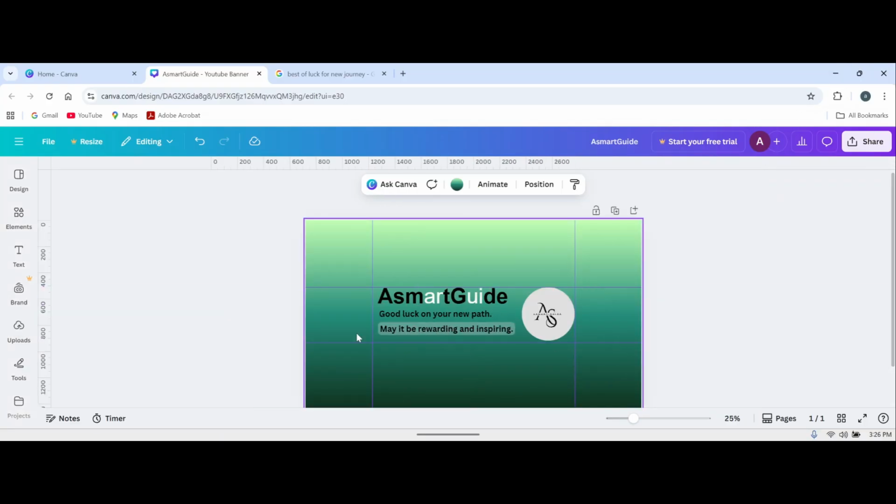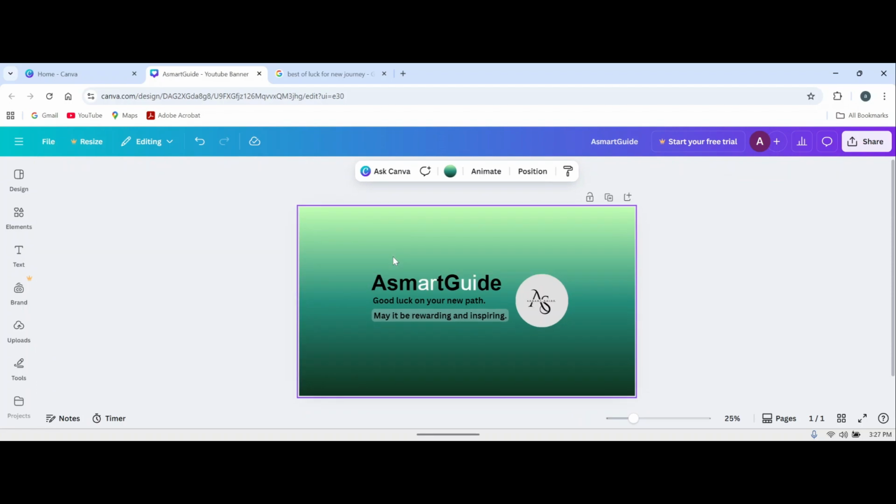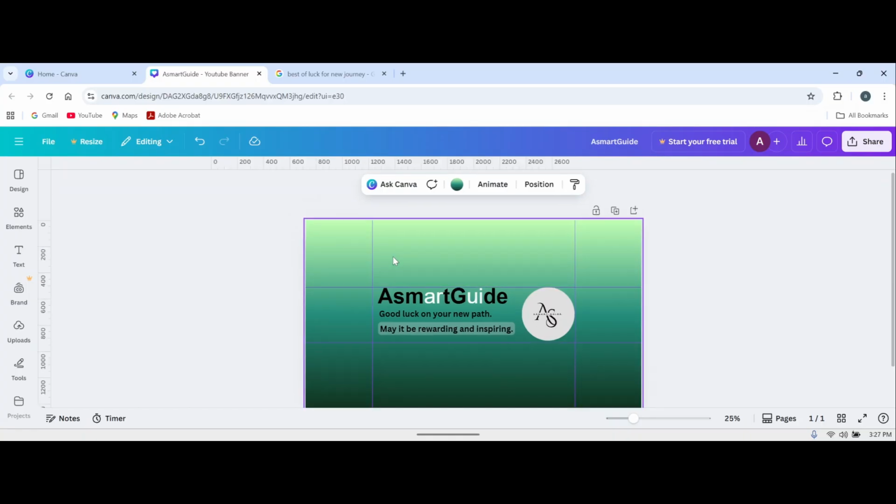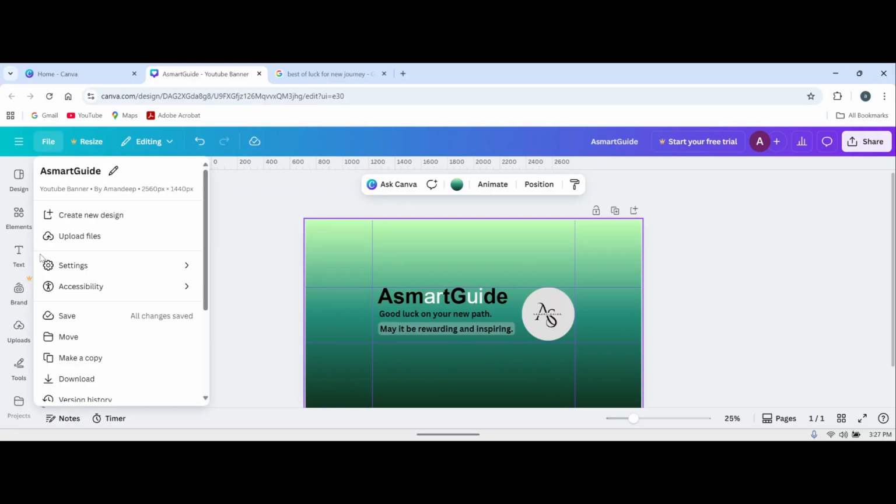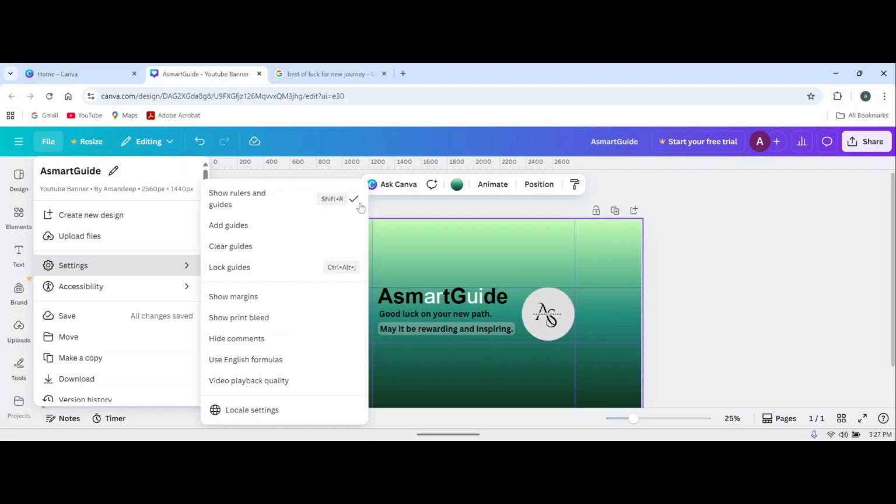Here you can see we create banner for our YouTube, and if you want make little bit more changes like change here and anything you can do easily. If you want to remove these grids then again you need to click on Shift plus R, and here you can see if you want again then you again need to click on Shift plus R. In this way you can remove these grid lines, and if you want you can go here like on the file and setting, and you can unclick from here.